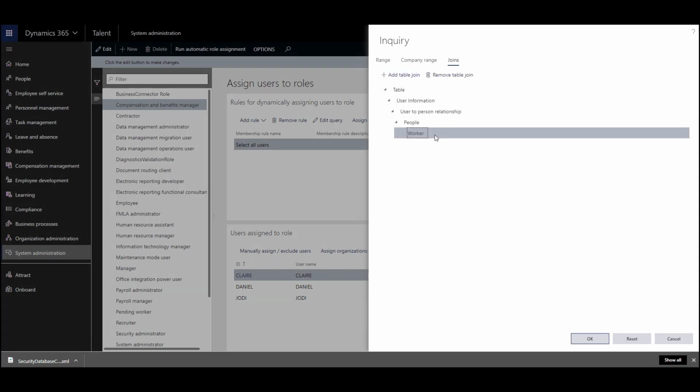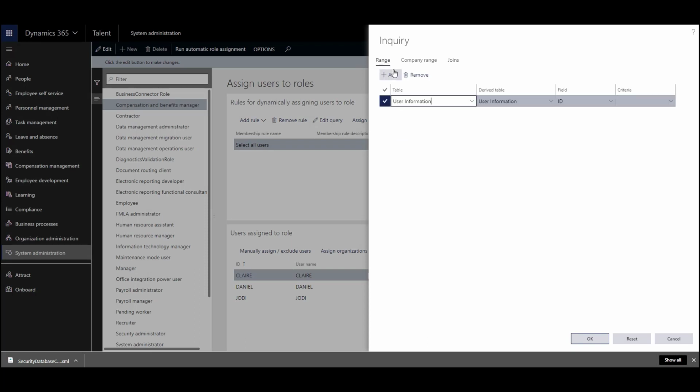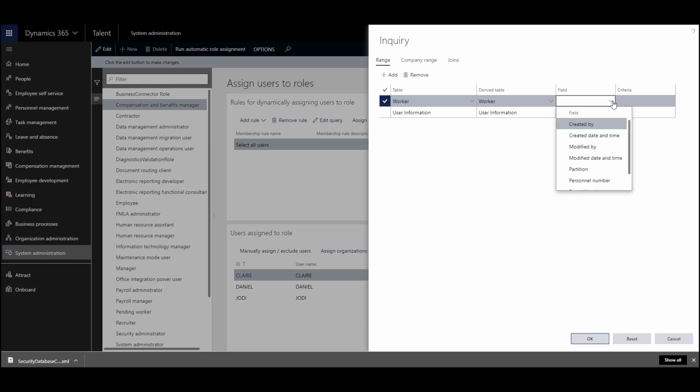Now that I've joined the tables together, I can go back over to the Range tab and click Add. I'll need to switch the table to the worker table so that I can create a filter that is logical for my particular rule. Next, I need to select the field that I want to perform the filter on. So for example, I can filter on any field in the worker table, but if I wanted to filter for a specific personnel number or a specific position or department, I would need to make sure that I'm joining to the correct table. For this example, I'll just say personnel number, and in my criteria, I can enter the criteria.